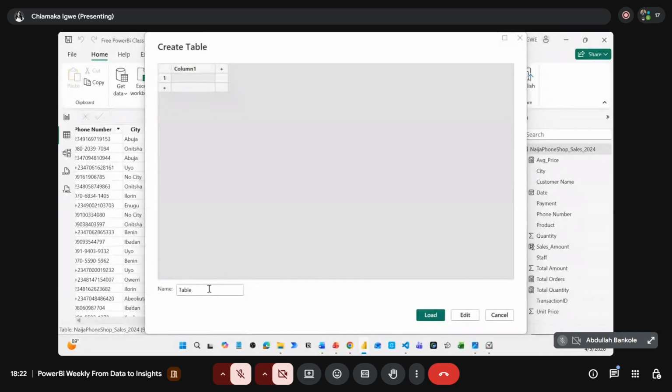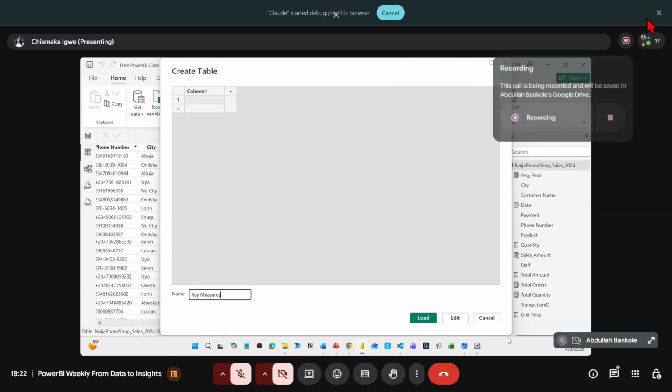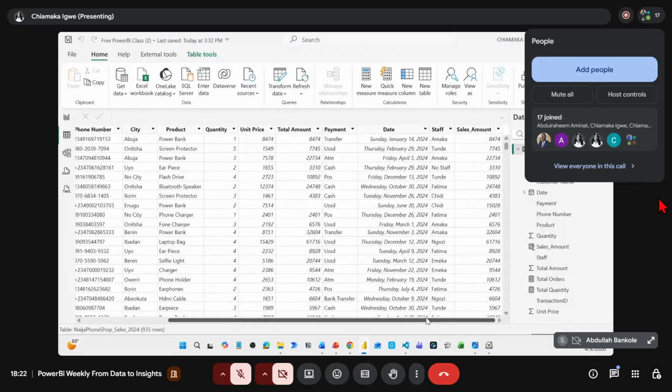Okay, I have this table. I want to label it as key measures. Click on load to create the table.